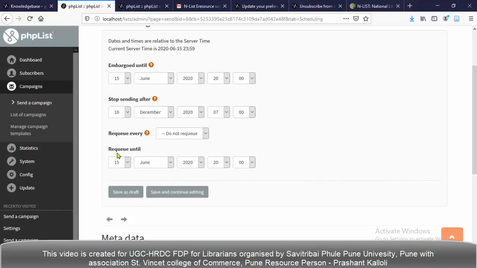Okay, and there is another option, requeue until, which means you can send the messages again and again until this date. So it's a nice option. We have options of hour, day and week for requeue every, and there is a date specified for requeue until. This function is very useful to send emails to a large number of users. If you have more than 500, or more than 1000, or more than 2000 users, then these options will be useful because we are talking about the email quota.